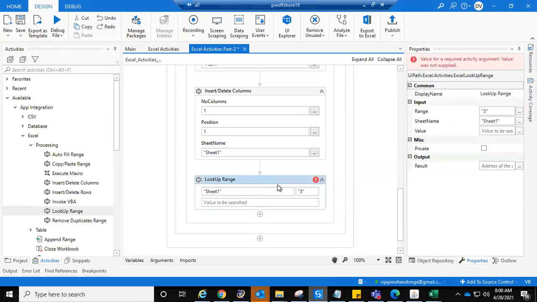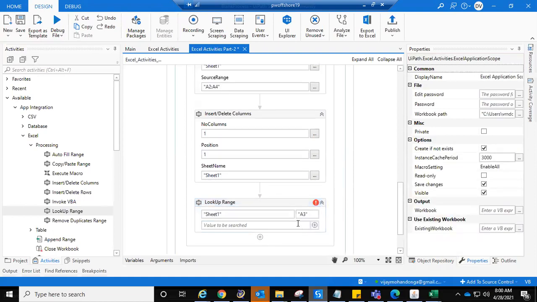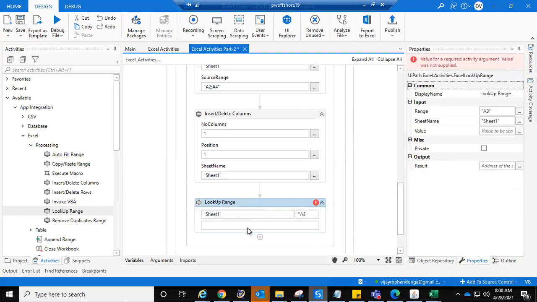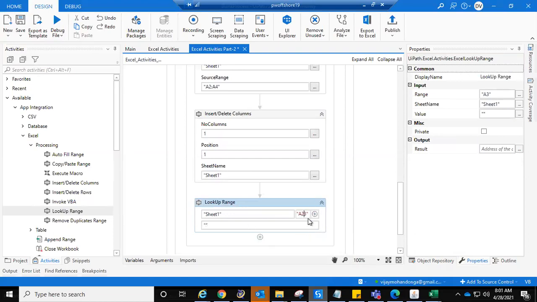When I say cell address, it should be giving a combination of alphabetical and number format. Yeah, that's good. Value to be searched: give a value, suppose you have any values within the range. So give it in this way. Give the range as A2 to A4, and give a value which has been listed in between A2 to A4.